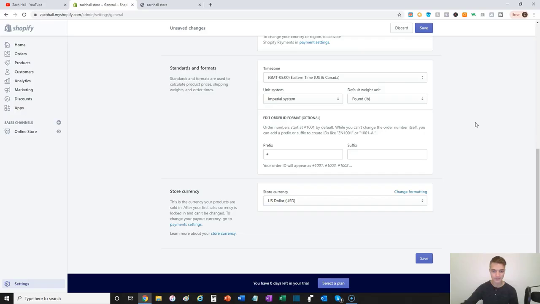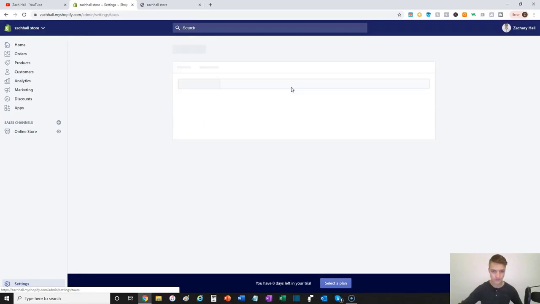And down at the bottom, it is important that your store currency is set to your preferred store currency. So if you're in the U.S., make sure this is set to U.S. dollars. If you're in Canada, make sure this is set to Canadian dollars. Australia, right? Just make sure this is set to your preferred way because once you get your very first sale, you can't change this, and you're going to be stuck with whatever your store currency is set on there. Next one, let's go over here to taxes.